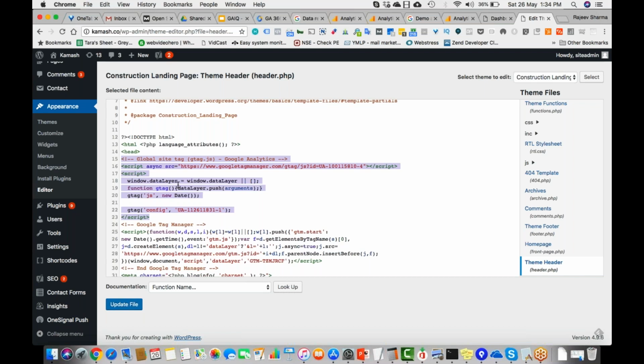So when you add it to the theme header, it is included on all the pages and all the posts on a WordPress based website. This is one way of doing it. If you want to follow this method, you can do this. But there is a better method.